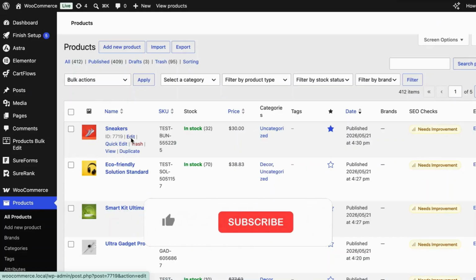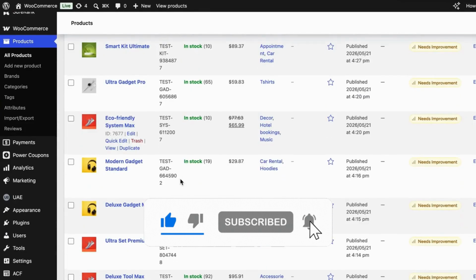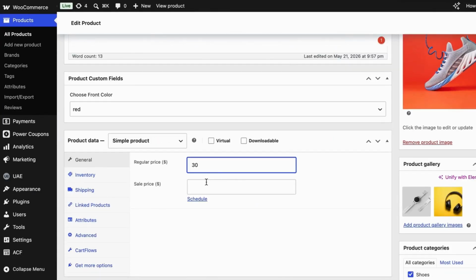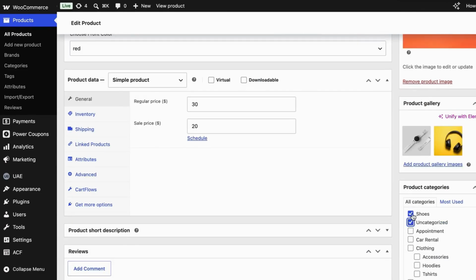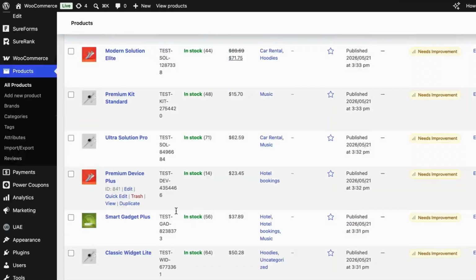So by default, WooCommerce gives you a built-in quick edit. And that's fine when you need to tweak 2 or 3 products. But the second you need to update dozens or hundreds at a time, say raising prices 5% before the holidays, swapping out a category, or marking your winter line as out of stock, the built-in tools start to feel like trying to dig a swimming pool with a teaspoon.